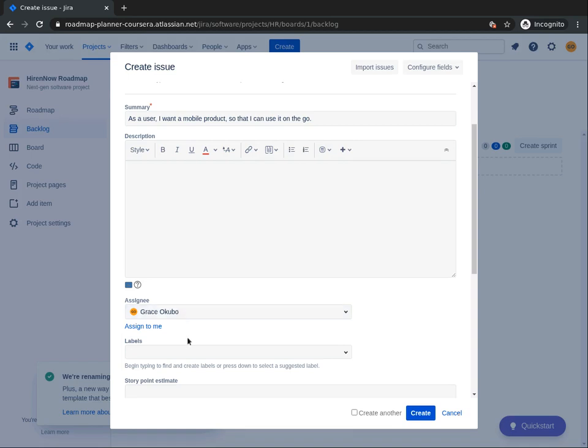The next field is the label field, where we can create labels for our user story. I'm going to add 2 labels to this user story. The first label I'll add is high risk. The next label I'll add is low effort.